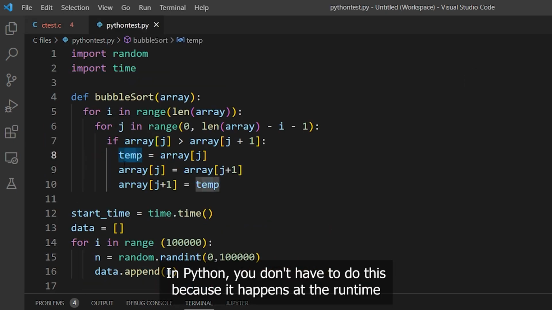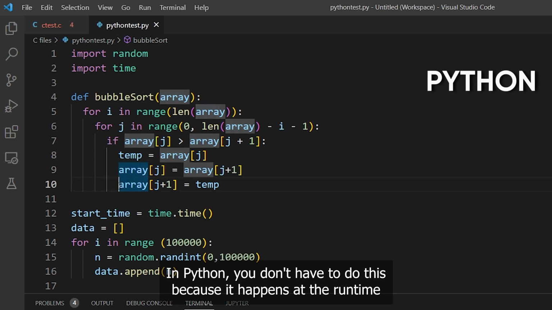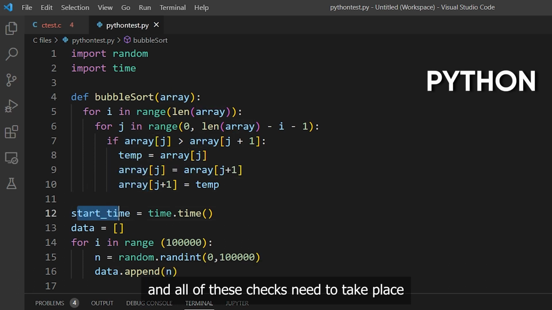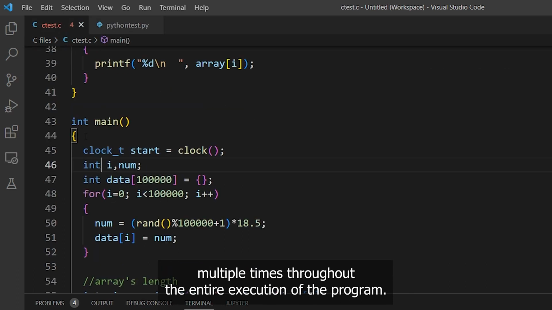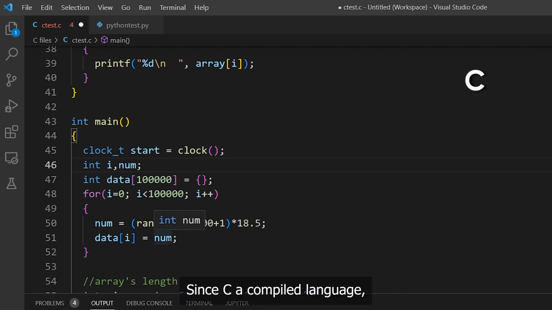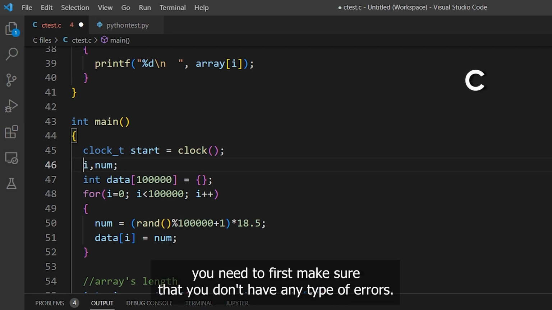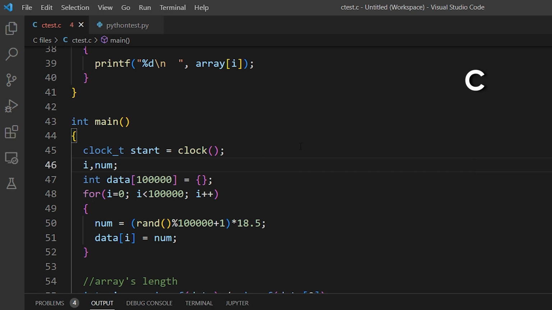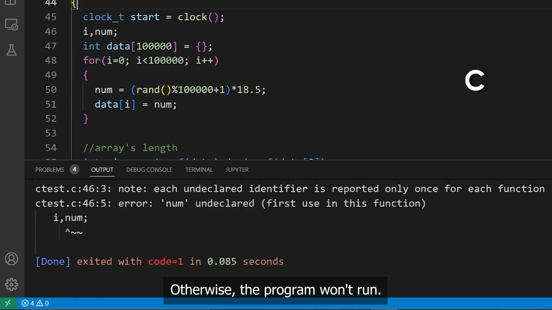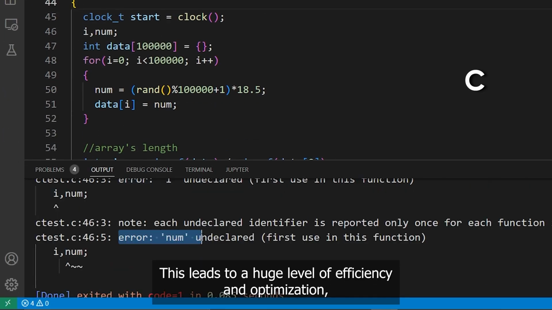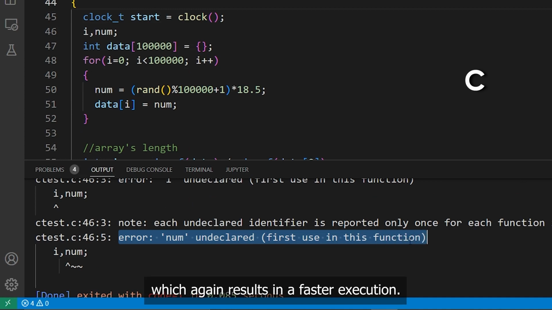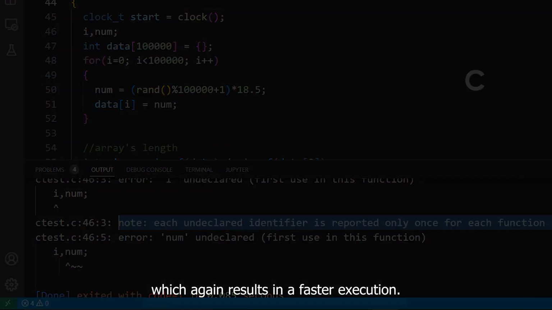In Python you don't have to do this, because it happens at the runtime, and all of these checks need to take place multiple times throughout the entire execution of the program. Since C is a compiled language, you need to first make sure that you don't have any type of errors, otherwise the program won't run. This leads to a huge level of efficiency and optimization, which again results in a faster execution.